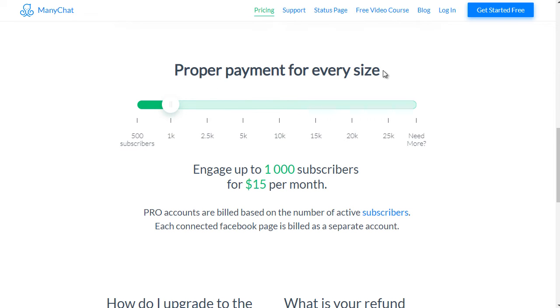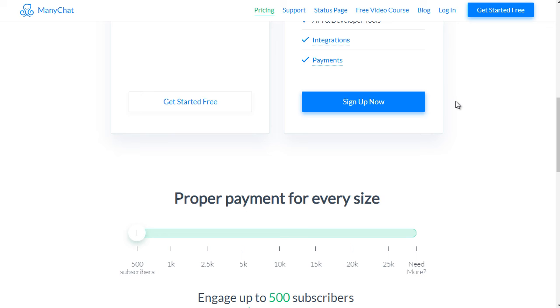Now, as you can see, it says proper payment for every size. So if you're just getting started and you only have about 500 subscribers, it's only about $10 a month. As you start to build your subscriber base, the price then begins to increase. And that makes sense. If you're getting a lot of subscribers and you're converting them, then why not? You might be making that much, or 10 times or 20, 30 times more. All right, so start out small and then move up. That's nice to have, rather than paying a one-time fee that may be way too high. So let's go ahead and click get started for free, and we'll see you on the inside.